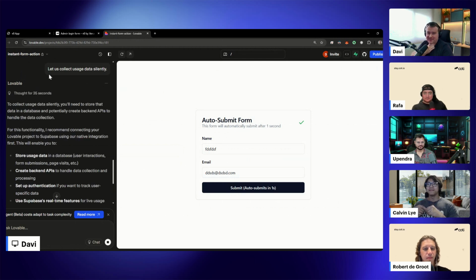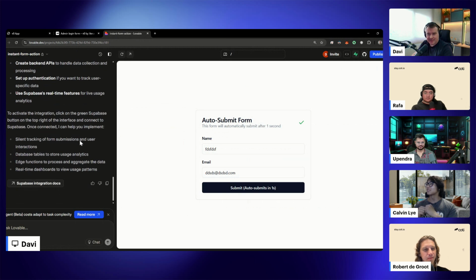Okay, to collect the usage data silently, you need to store the data in a database. I will tell you how to do that, and potentially create backend APIs to handle the data collection. For this functionality, I recommend connecting your Lovable project to Supabase using our native integration. But okay, silent tracking of form submission and user. Okay, there, click on Supabase.